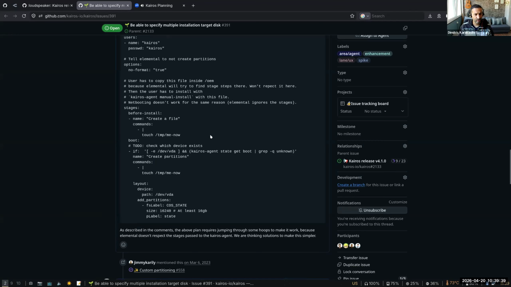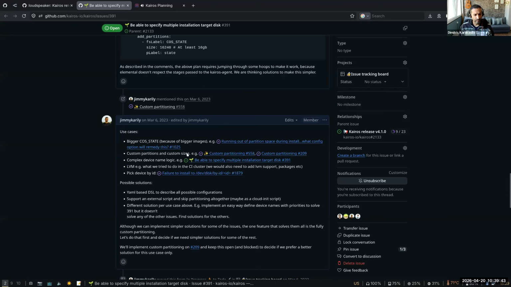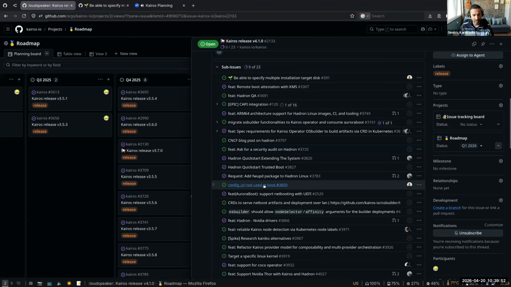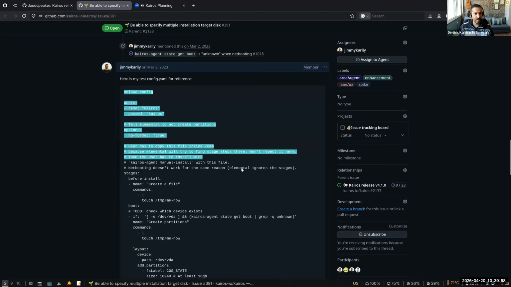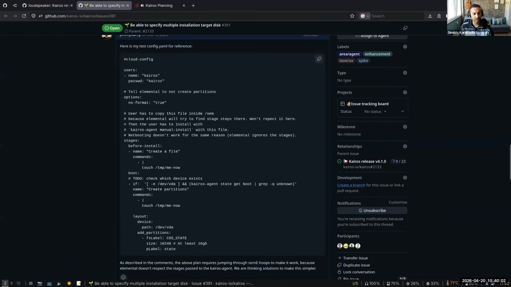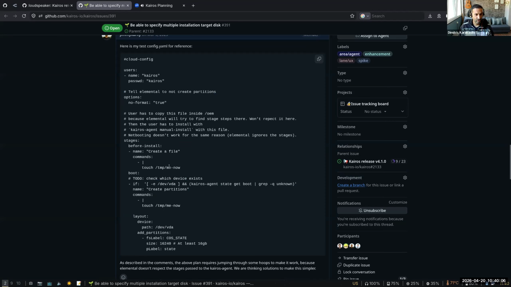It sounds to me like a different bug. Yeah, the config URL, for which actually we have another open ticket, this one. So I think that's related. But there is a workaround. So there is a config YAML which would work if you did a Kairos agent manual install with it. You can define your partitions.